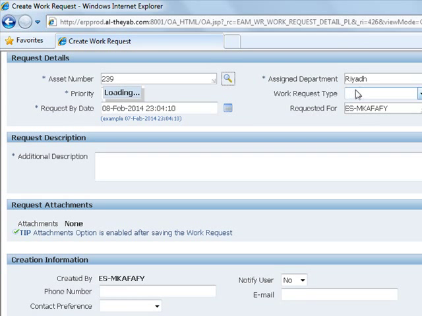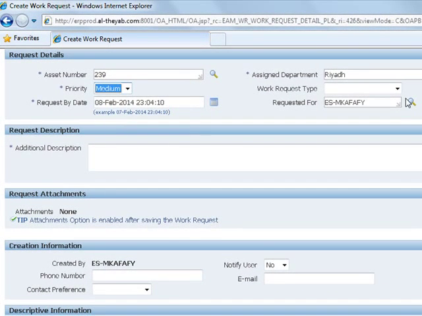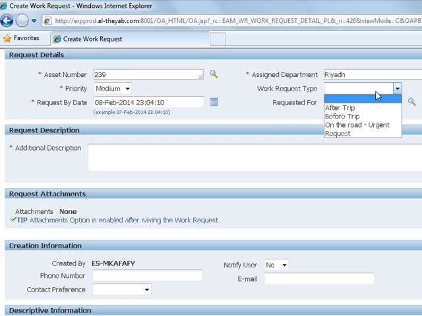You will see that this is the assigned department. I'm saying that this is the assigned department for this asset. I can ask for this department to be changed temporarily for this work request. I'm going to assign another department for this asset, and here I'm going to put the priority for my work request. I'm going to say it's medium, and the work request type.